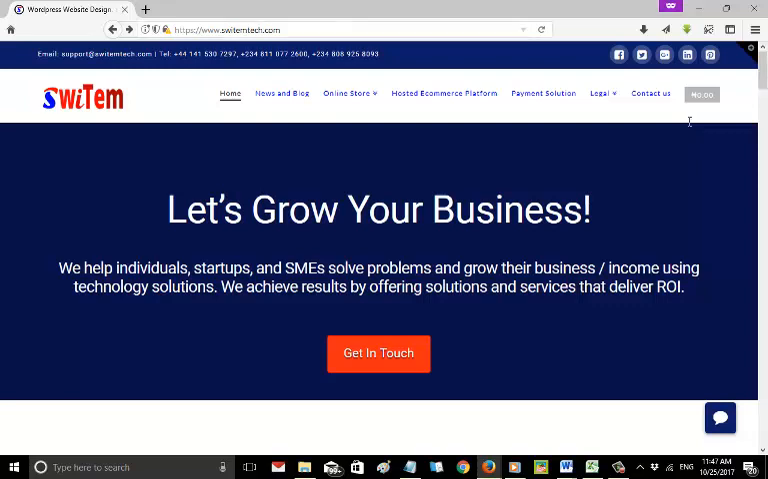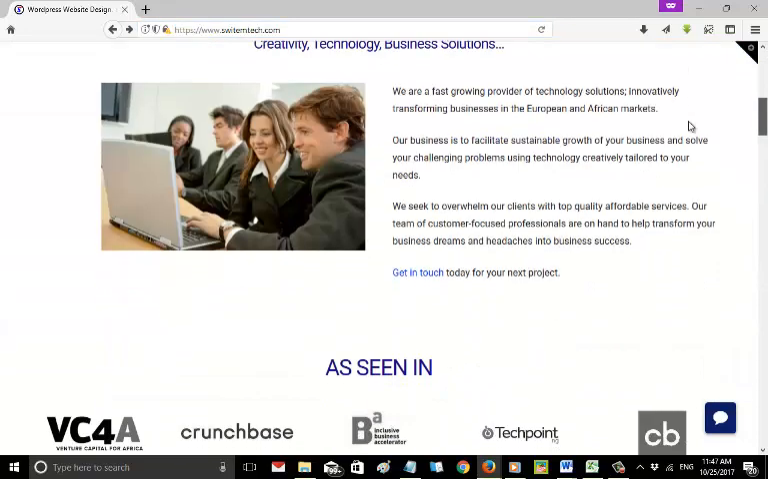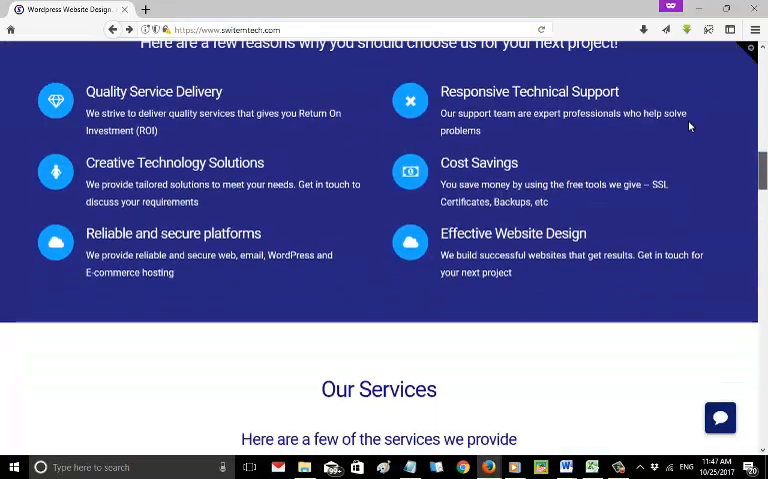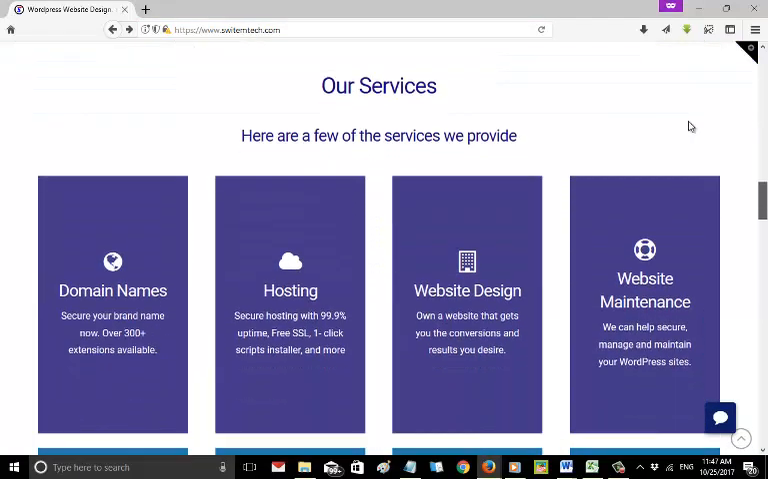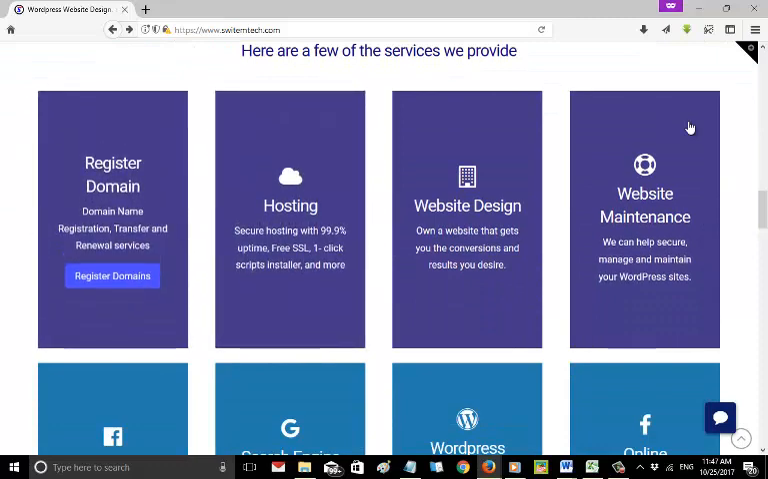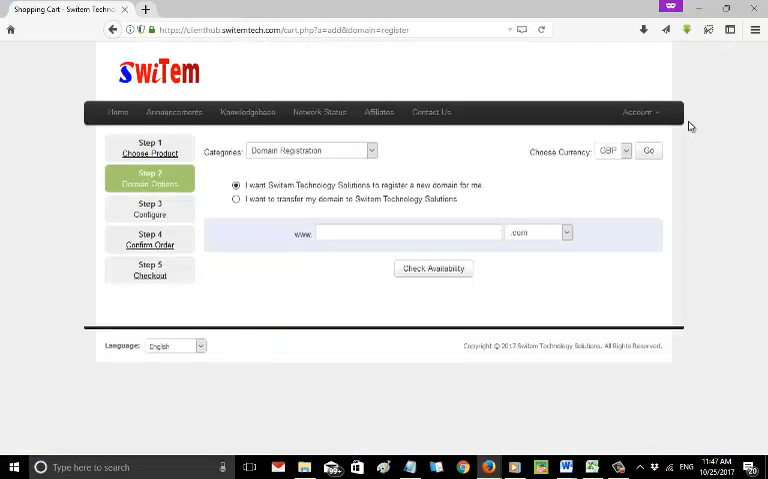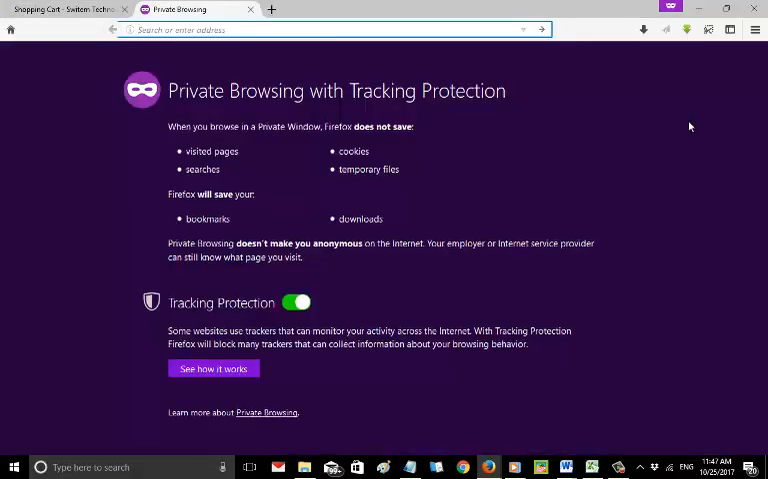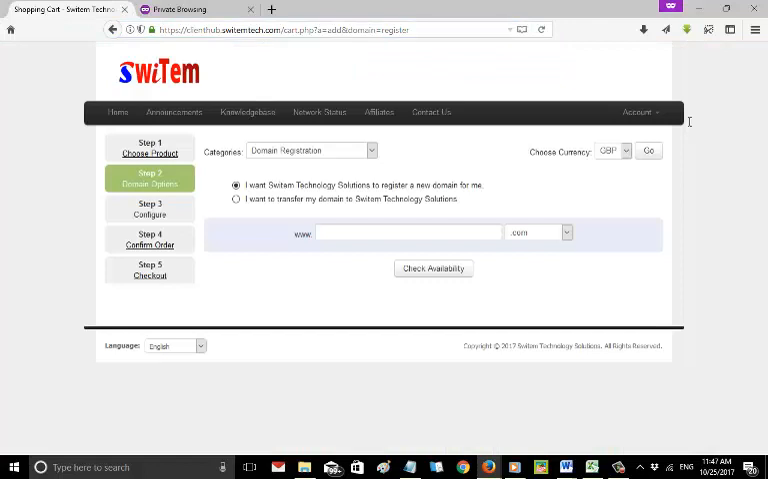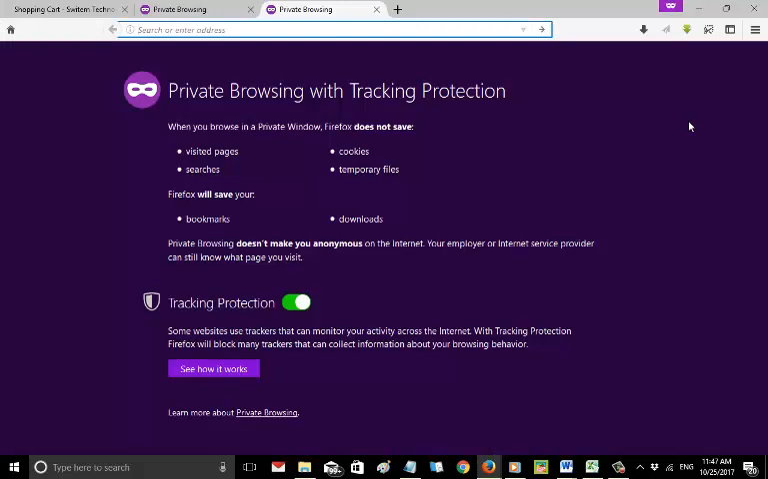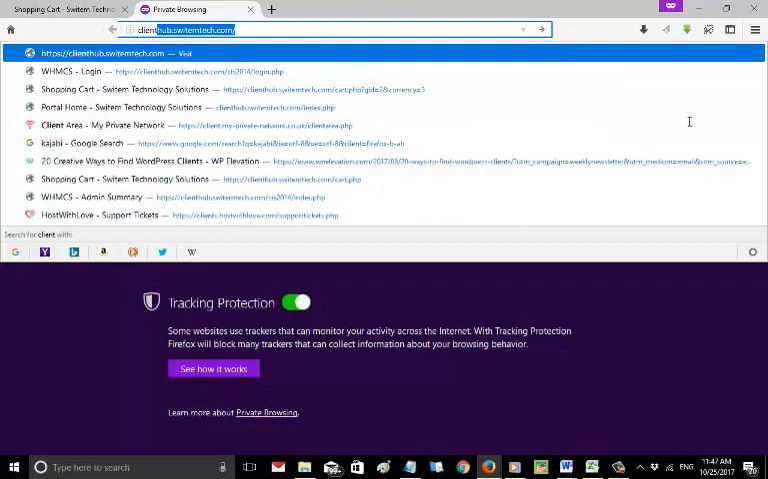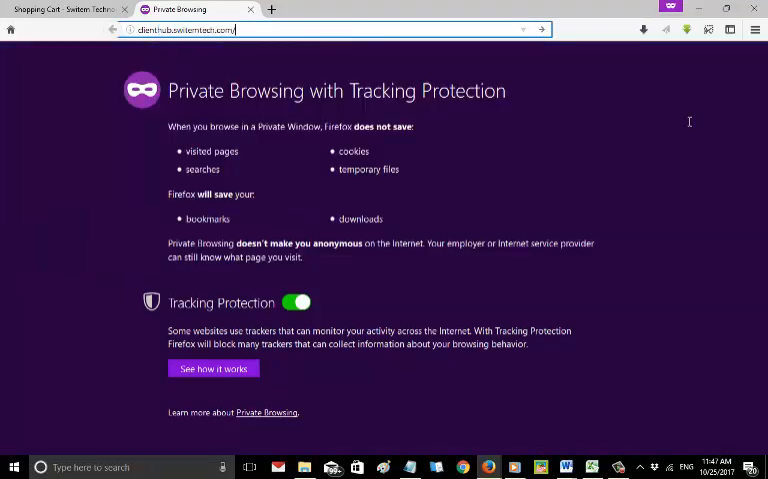There are two ways by which you could register your domain name using Sweetem Technology Solutions. You can either come to our website directly here, sweetemtech.com, and scroll down under our services. You can see domain name here. You click register domains. The alternate way to get that done would be coming to this place directly, clienthub.sweetemtech.com. So let's just do that.